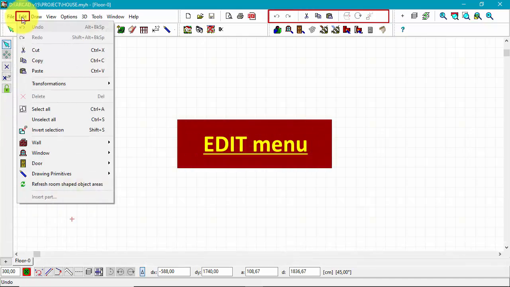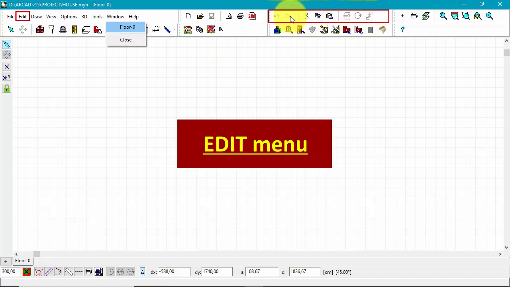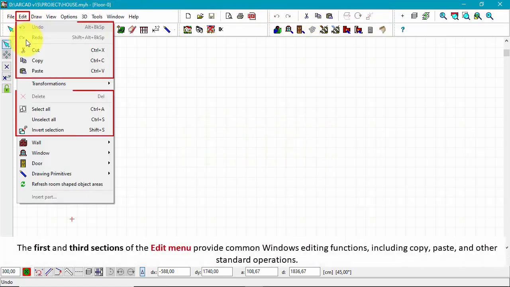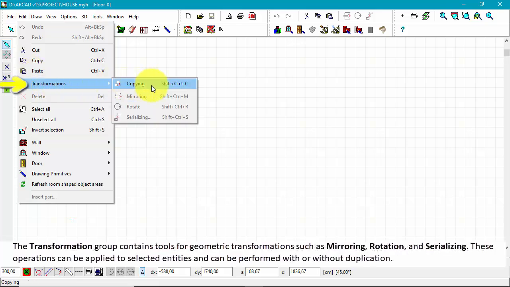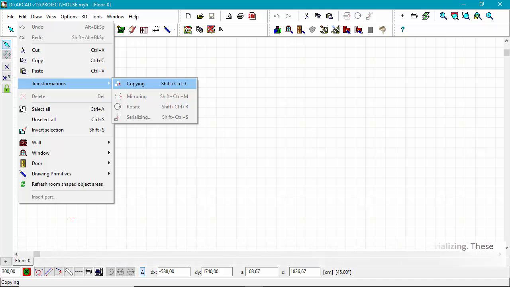Edit menu. The first and third sections of the Edit menu provide common Windows editing functions, including copy, paste, and other standard operations. The Transformation group contains tools for geometric transformations such as mirroring, rotation, and serializing. These operations can be applied to selected entities and can be performed with or without duplication.